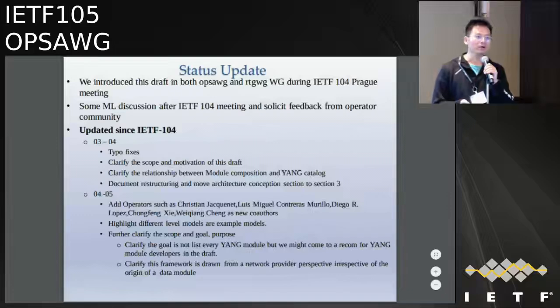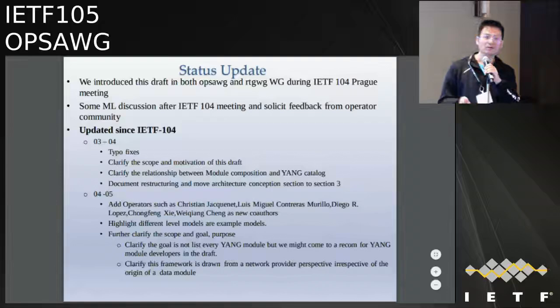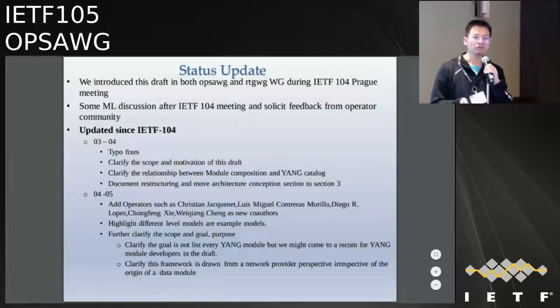So, status update. We presented this draft at the last IETF meeting in both the OPS area and the routing area, and solicited feedback from operators and implementers. Based on the OPSAWG discussion, and some comments raised by Joe and some other vendors, we tried to address some of the issues. We made 2 revisions; in the previous revision there were 4. We tried to address Joe's comments and other vendors' comments, and to clarify the module composition and the YANG catalog.